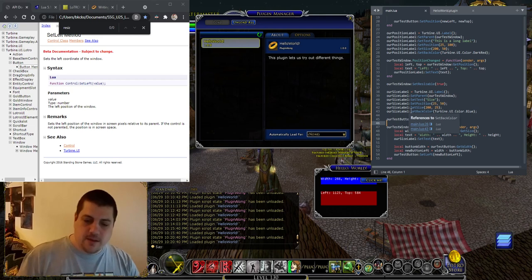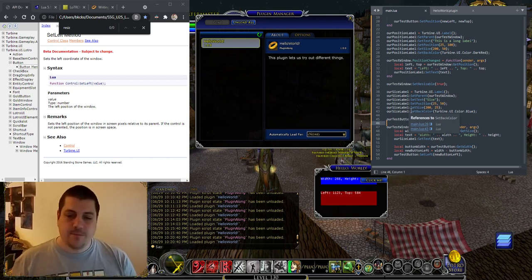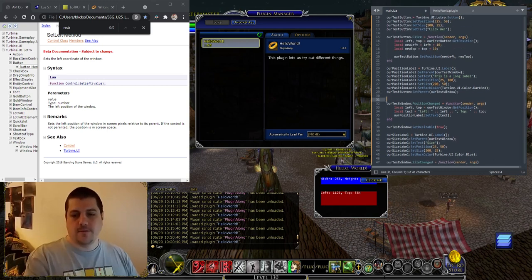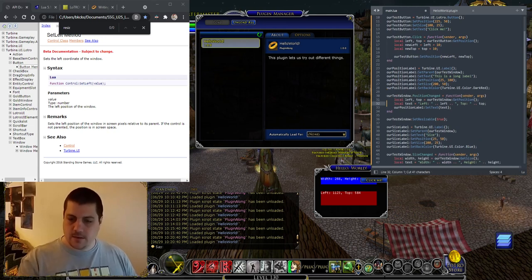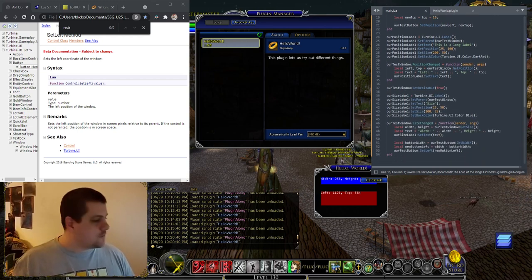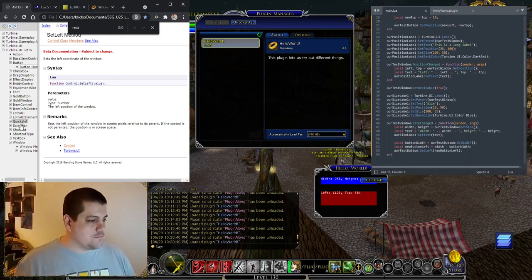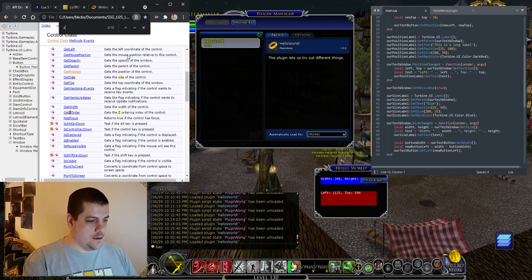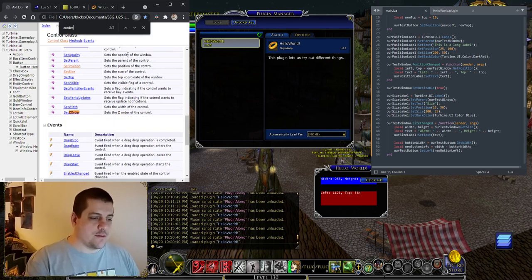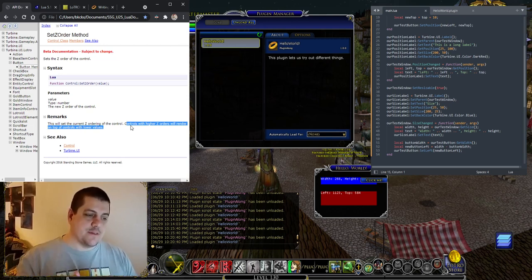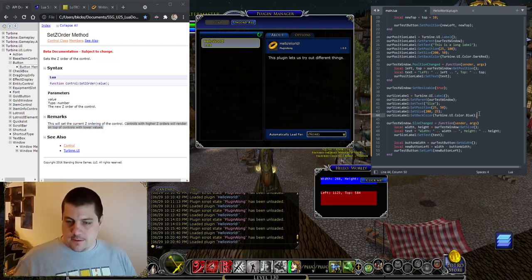And the Z order by default is just determined by the order that you're adding these things in, but you can change that. For instance, instead of moving that around, well, let's see what the documentation has to say about this. We have a Z order. We can set the Z order. Okay, what does it do? We'll set the current Z order. Controls with a higher Z order will render on top of controls. Well, neat. Let's take a look at that.